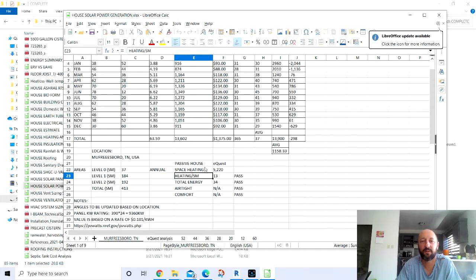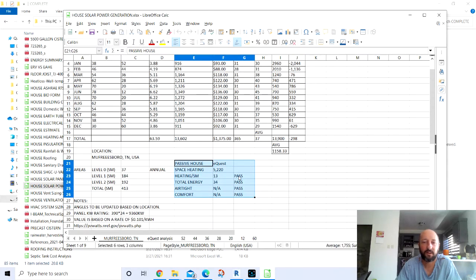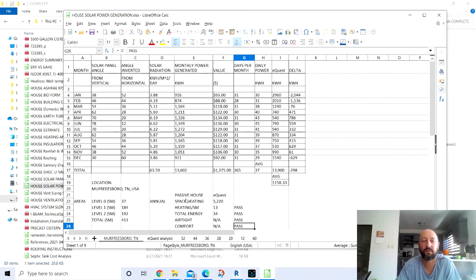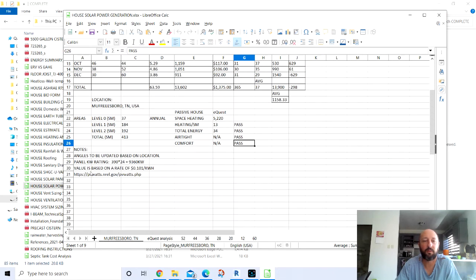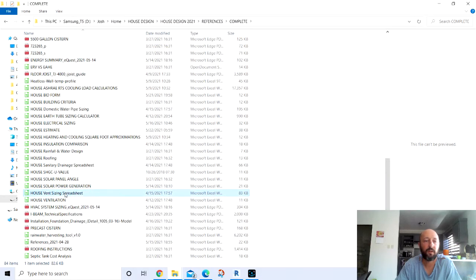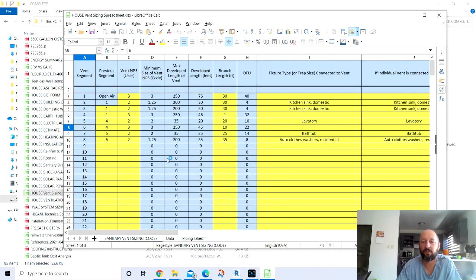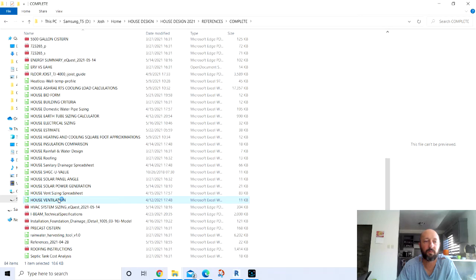And also I did a little passive house comparison to see if we pass all these categories, and we do pass every category in order to meet the passive house requirements. I've tried to include all my references in all these different spreadsheets I've come up with. And then you have the vent pipe sizing. This is for your sanitary sewer vent based on International Plumbing Code requirements.